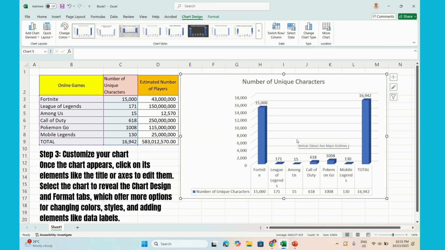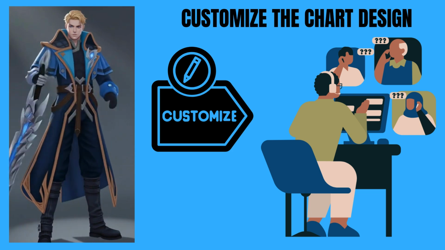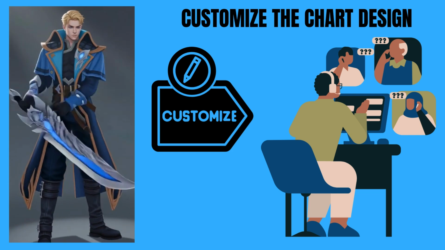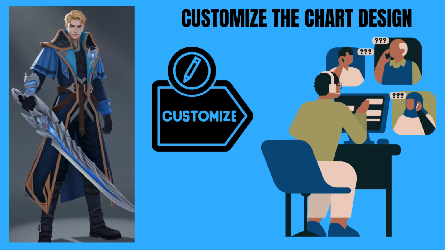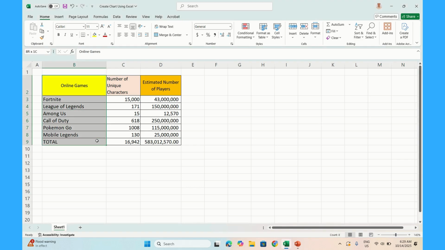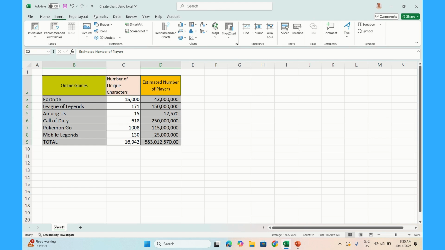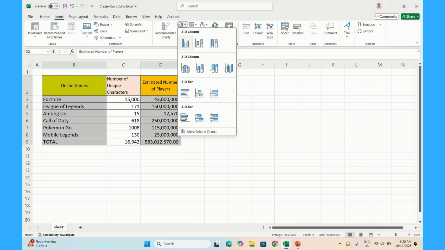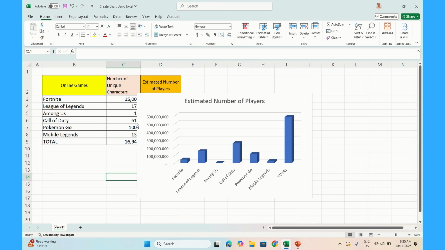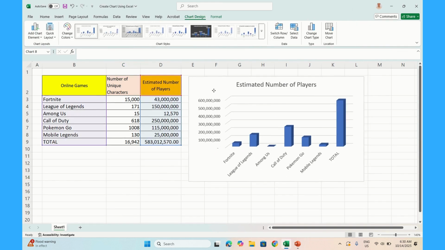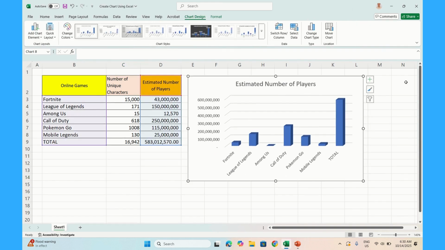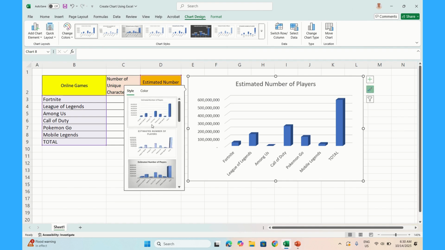To customize a chart's design, select the chart to access the Chart Design or Format tabs, where you can change the style, colors, and layout. You can also right-click individual elements like titles or axes to format them specifically, or use the Chart Styles options to choose from predefined styles or manually adjust elements like colors, fonts, and grid lines.